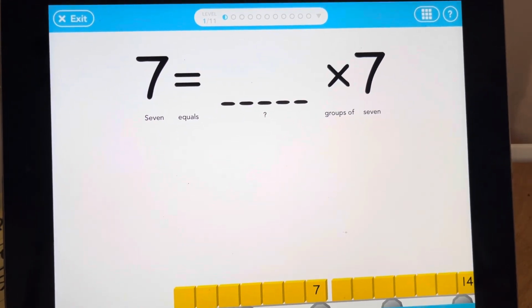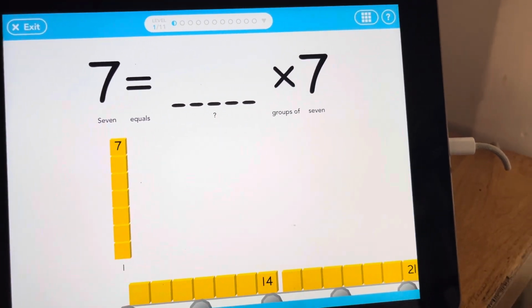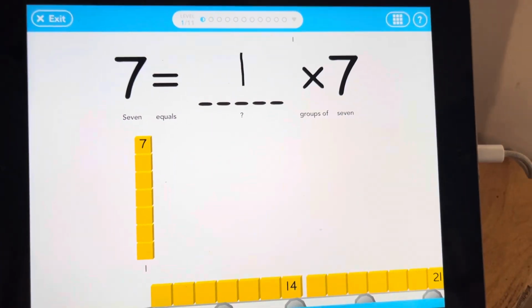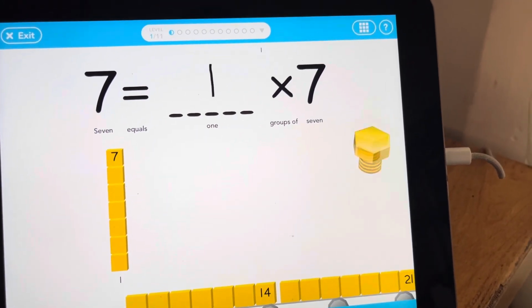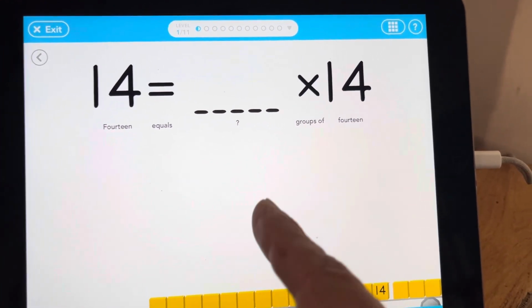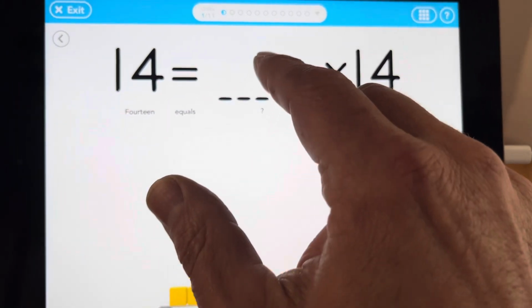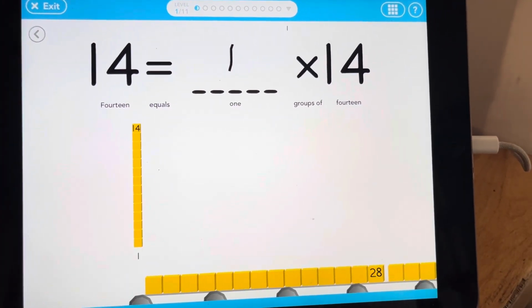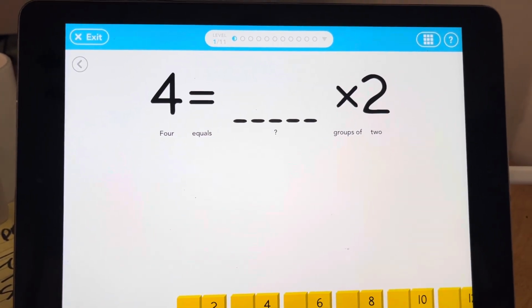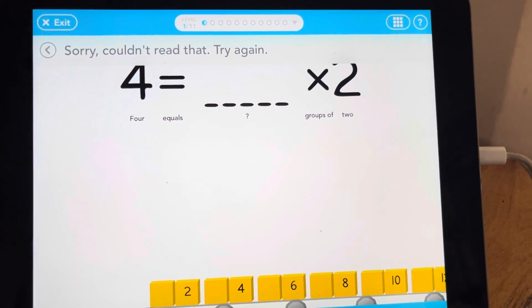So here I'm dealing with blocks of 7. How many groups of 7 do I need? I can either swipe this and then say, okay, I've already got 7. So I'll just say 1 times 7. And I just got a bolt. Here, again, I'm groups of 14. How many groups of 14 do I need? Well, let's say I realize that's just 1 now, so I can just enter that. And then 4 times 2, that's a pretty easy one. Let's say I'm already comfortable with that.